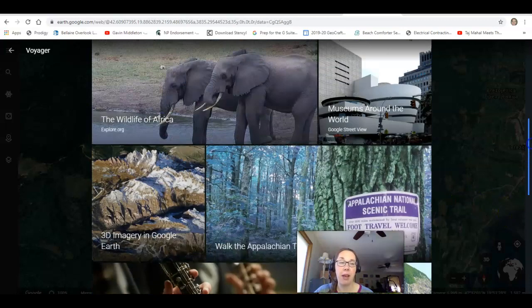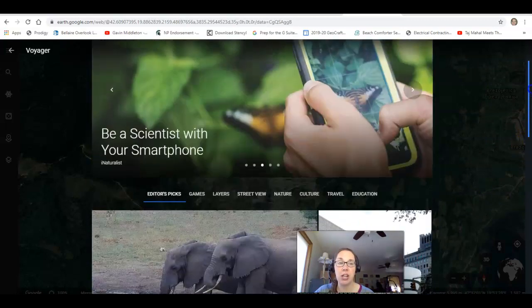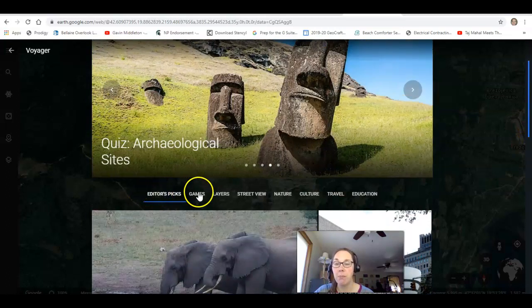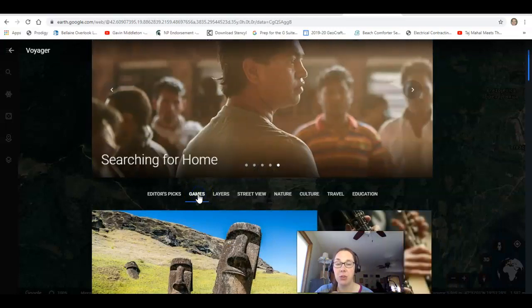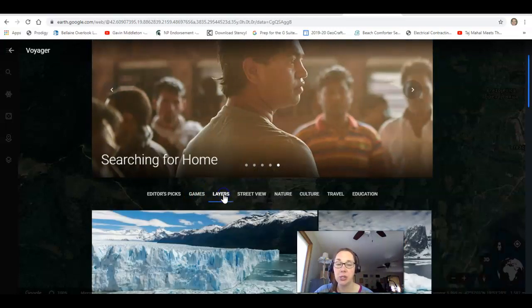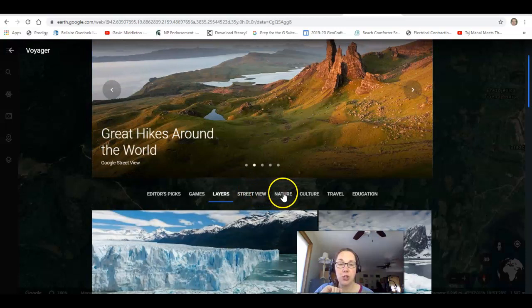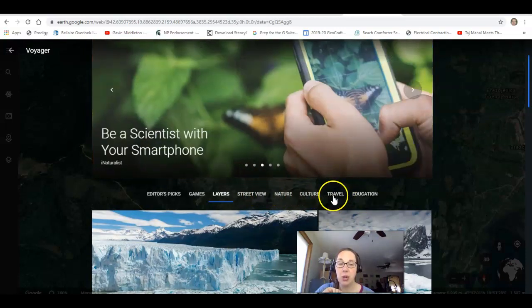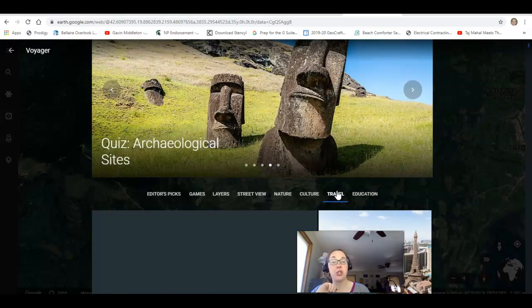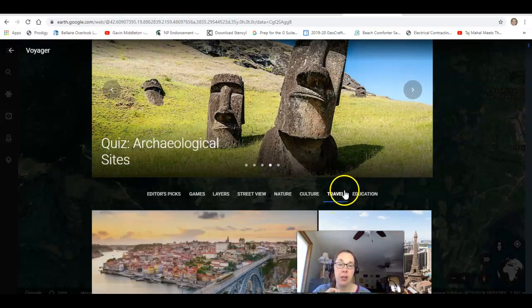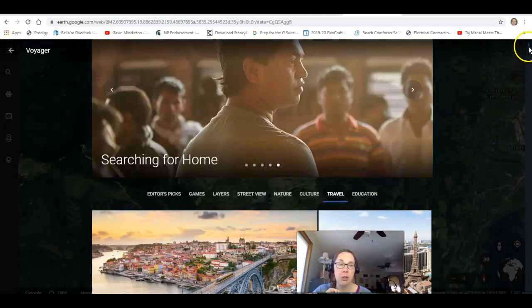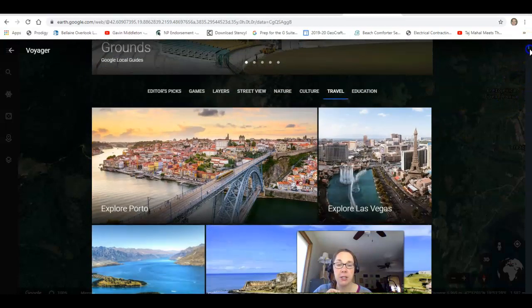As I scroll back up, I'm going to show you that you can change what you look at based on the menu headings. So games, this will be like some of the quizzes, layers, street view, nature, culture, travel, education. I'm going to take you into travel for just a minute. And you should explore these. Some of these are really amazing, just wonderful.